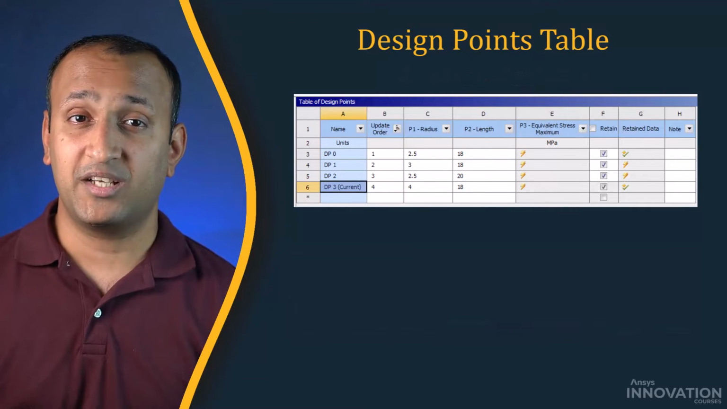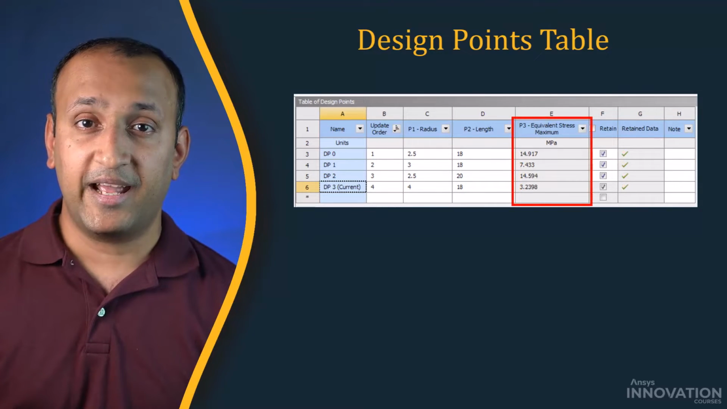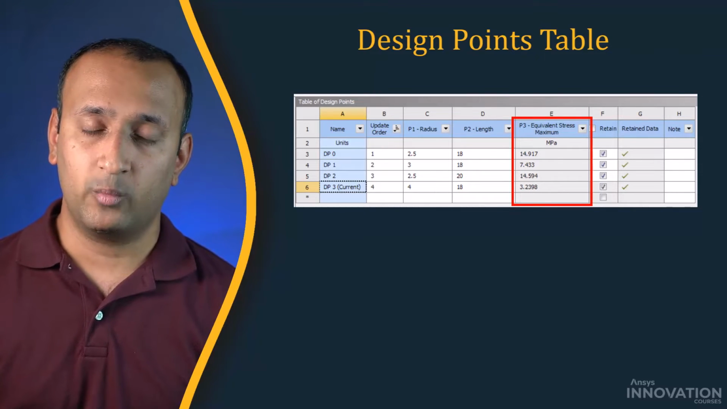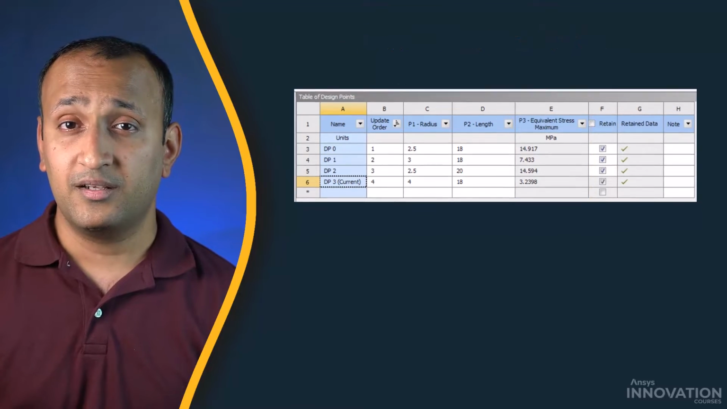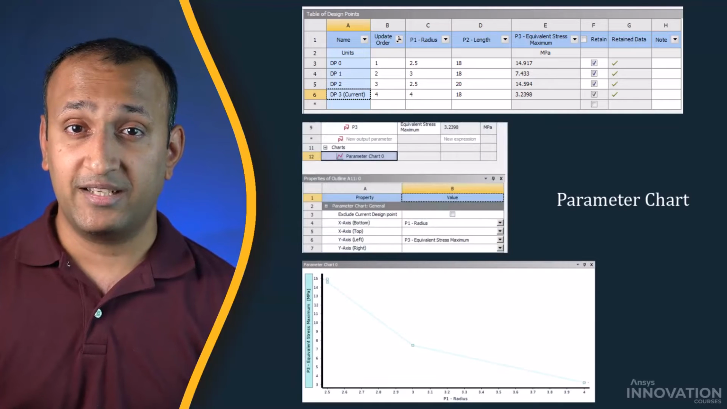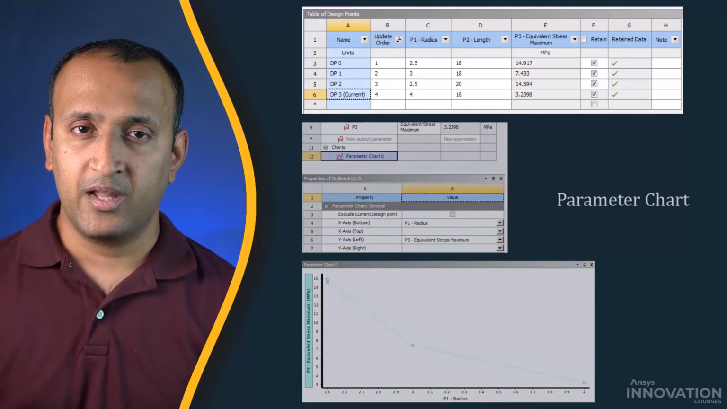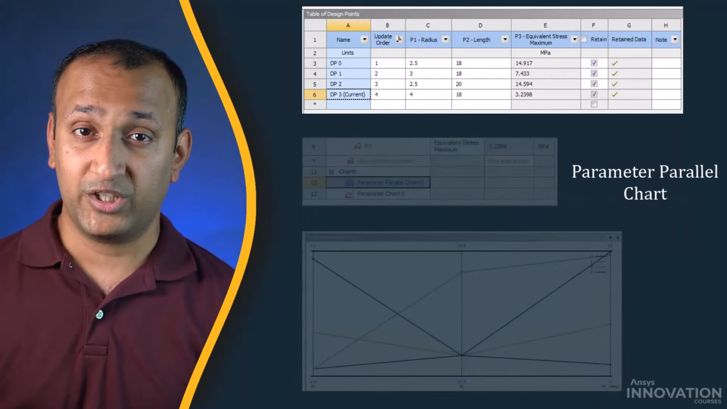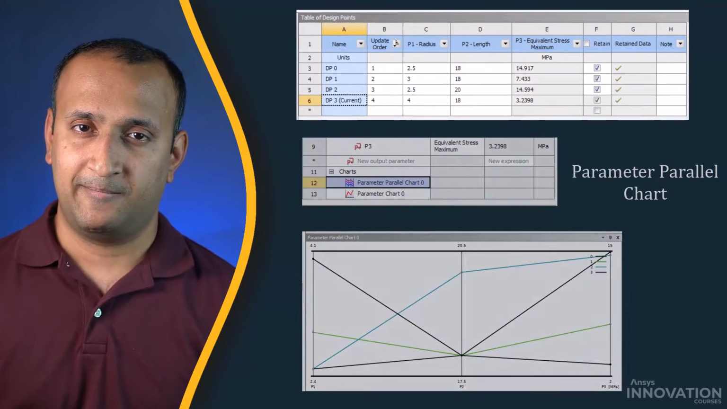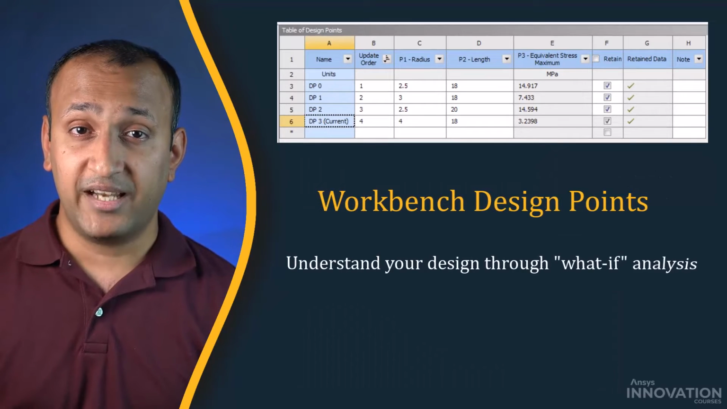Once the design points are updated and solved, the outputs will be populated in the DP table and can be investigated to find out which design is optimal based on the input parameter variations. The results of the DP study can be plotted using a parameter chart, which illustrates the relationship between a selected parameter and each of the design points, and a parameters parallel chart, which illustrates the relationship between all parameters and each of the design points.